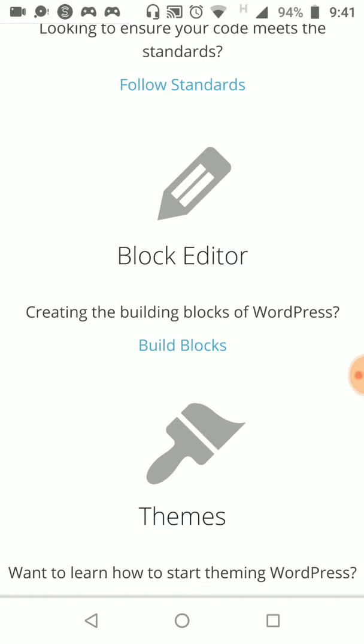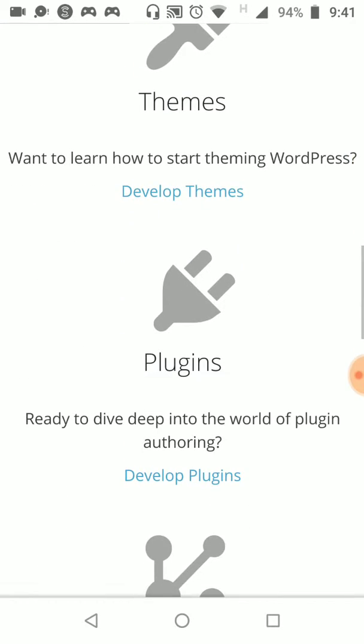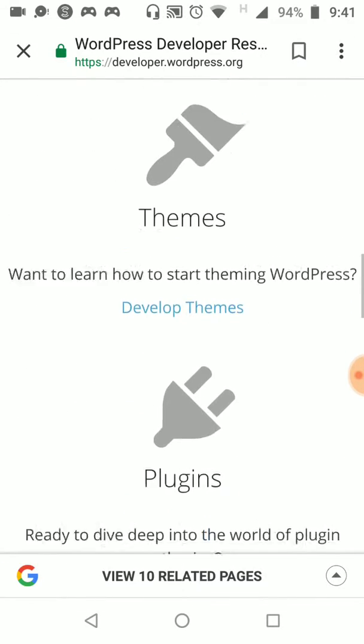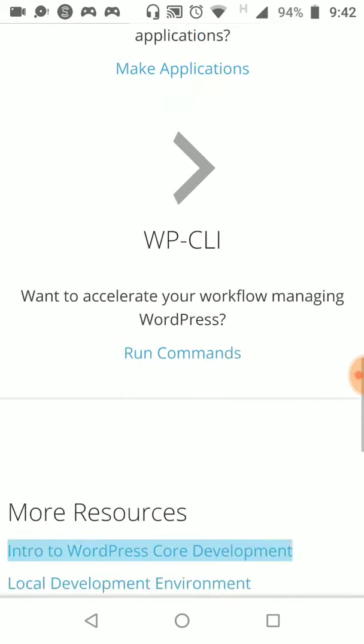I don't use code to edit my website. I use drag and drop plus plugins, REST APIs, themes, etc.